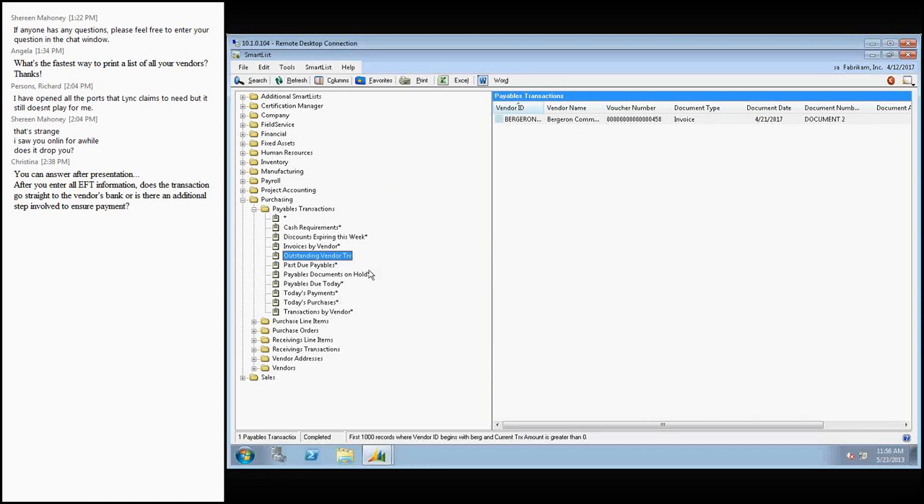So I haven't left you a whole lot of time for questions. I did get one question after entering the EFT information for the vendor. Does it go straight to the bank, or is there additional setup involved? Yes, there is additional setup involved.